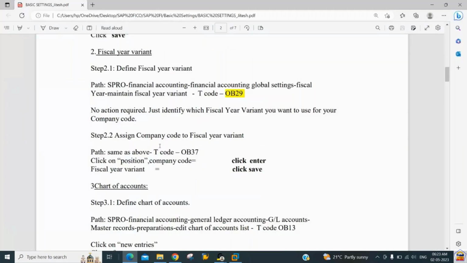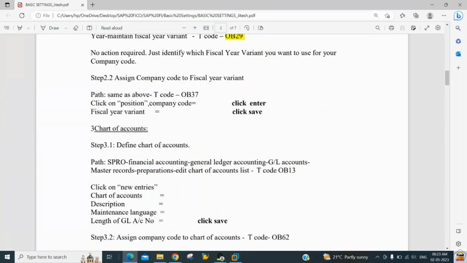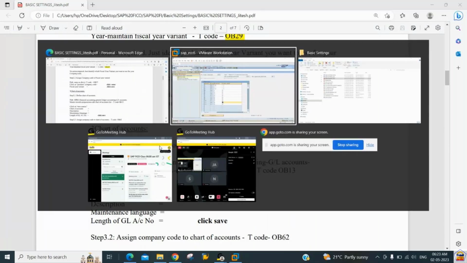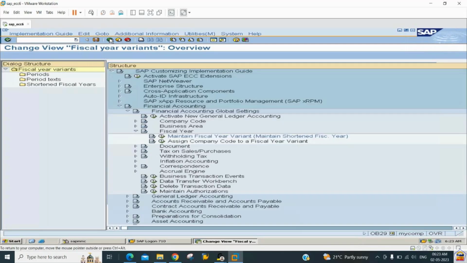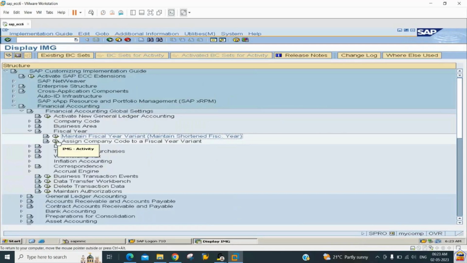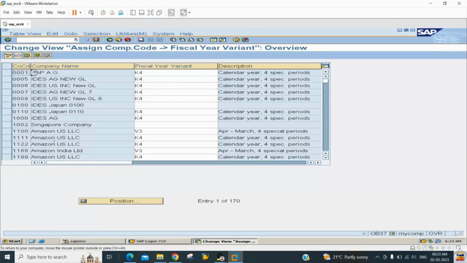Now it is saying that you need to set up a fiscal year variant and assign it to your company code, and this could be calendar year or non-calendar year. Now we need to assign it. Step number 2.2. For that we need to come out of here, and you can see there is a second option, assign company code to your fiscal year variant. Click on this. Here we need to click on the position button.